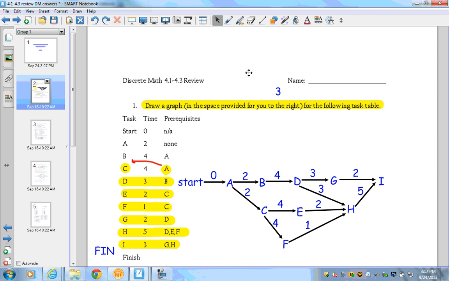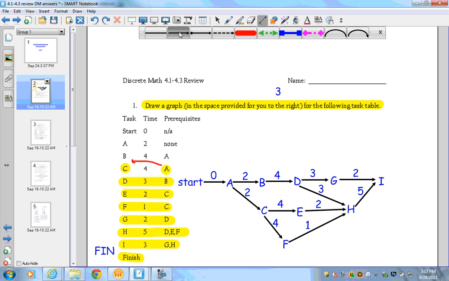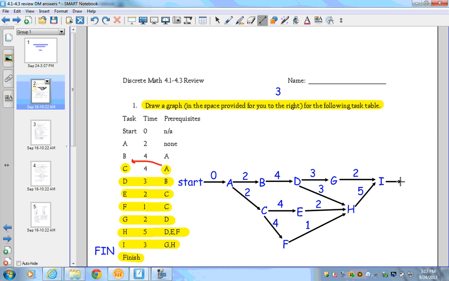And then lastly, notice that I is actually your very last task until you get to finish. So we still need to graph the finish. So I will be pointing to the finish, which is right here. And so we've got to put the time here. So there you have it. That's how you put it together, and that's how you graph everything.